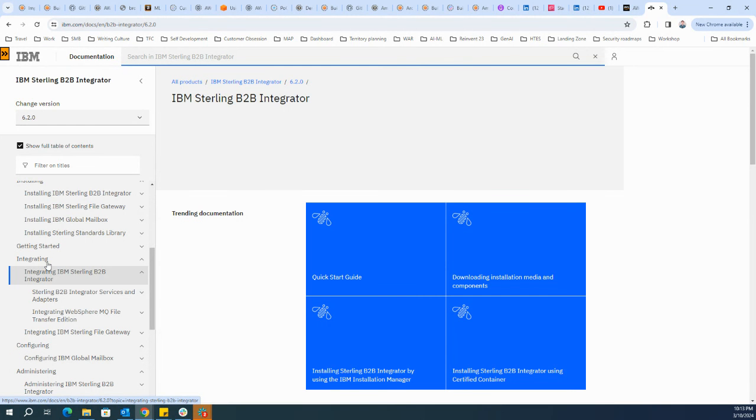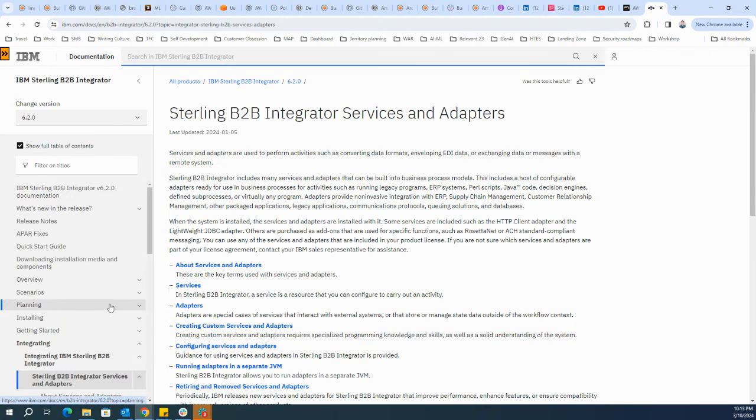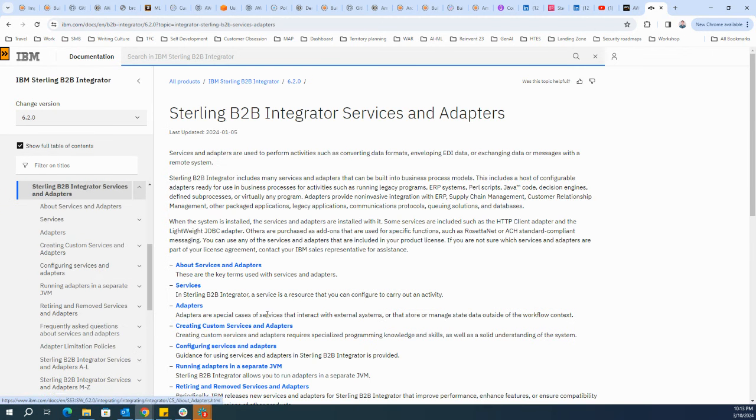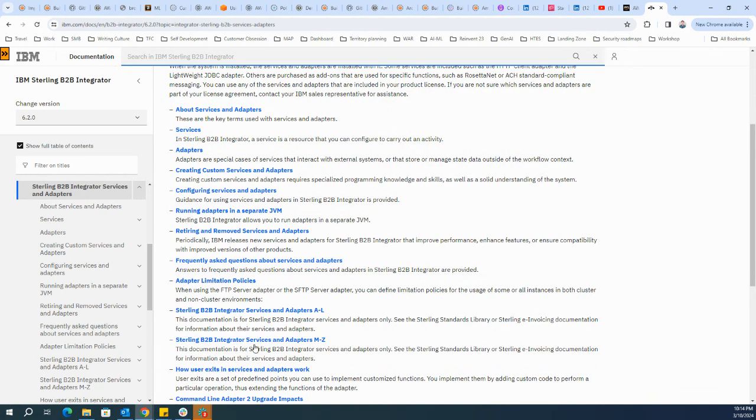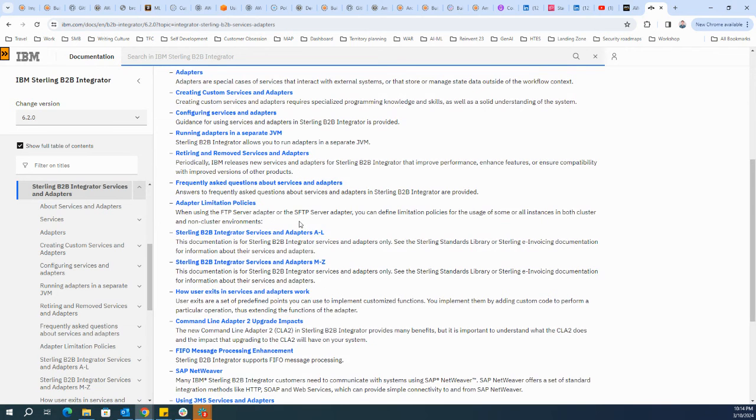Now, if you see over here under the integrating header, okay, you have this Sterling B2B Integrator service and adapters. Now, this is all the services and adapters, okay, that you would get, and is going to give you like what does it mean by a service, what is the meaning of an adapter, and then what are the different kind of services and adapters, how do you write custom services and adapters, and then you have the whole list of service and adapters starting from alphabetical letter A until Z, right?